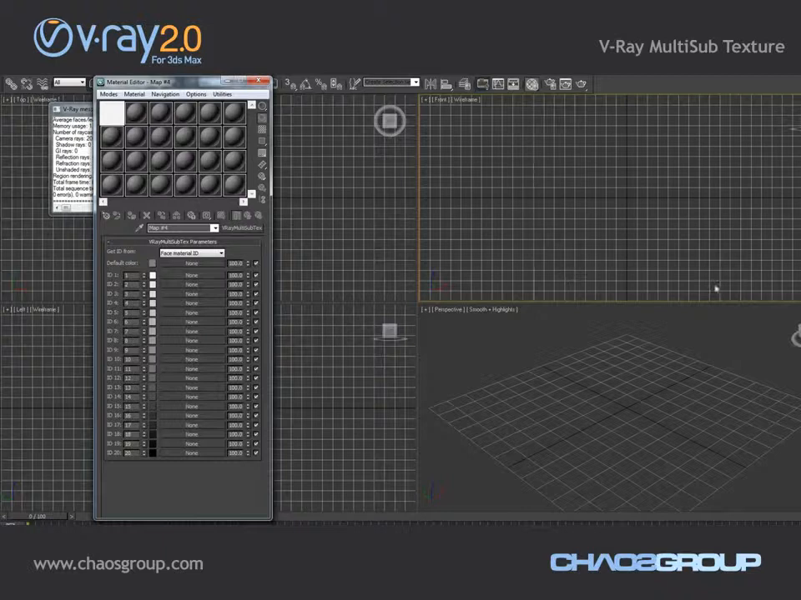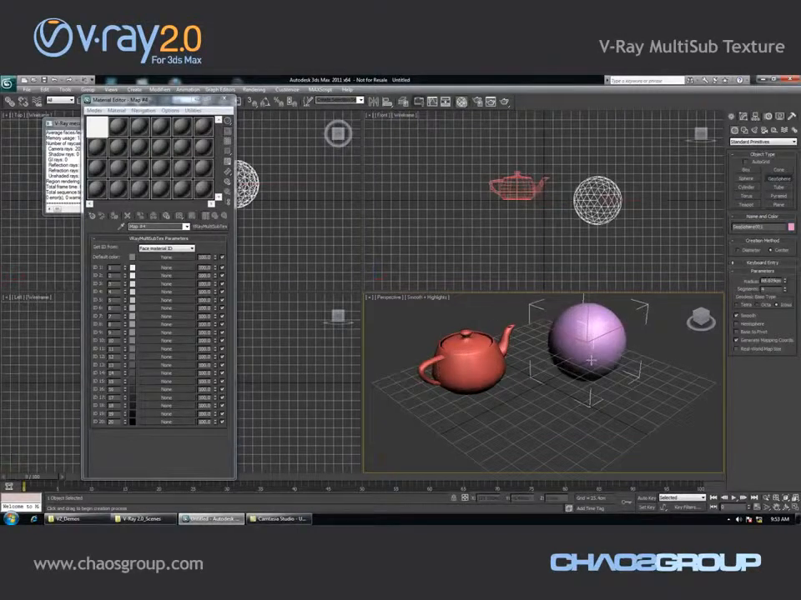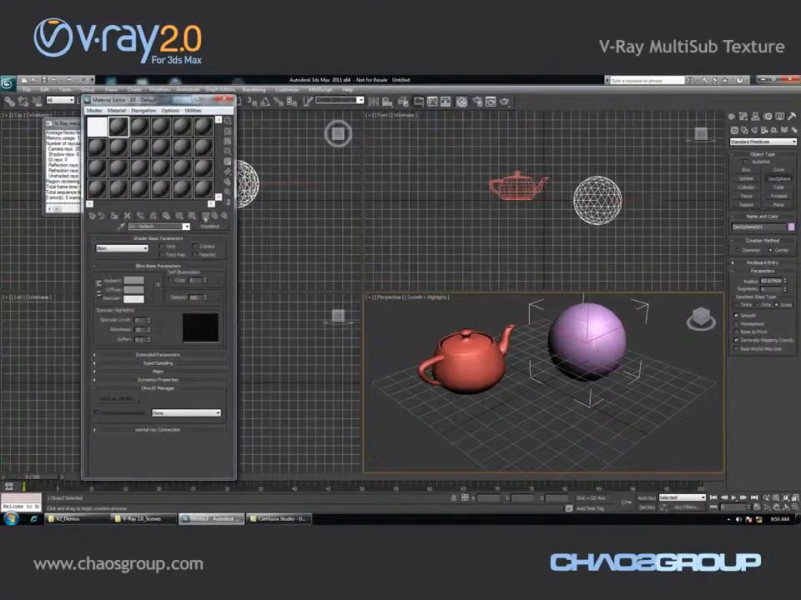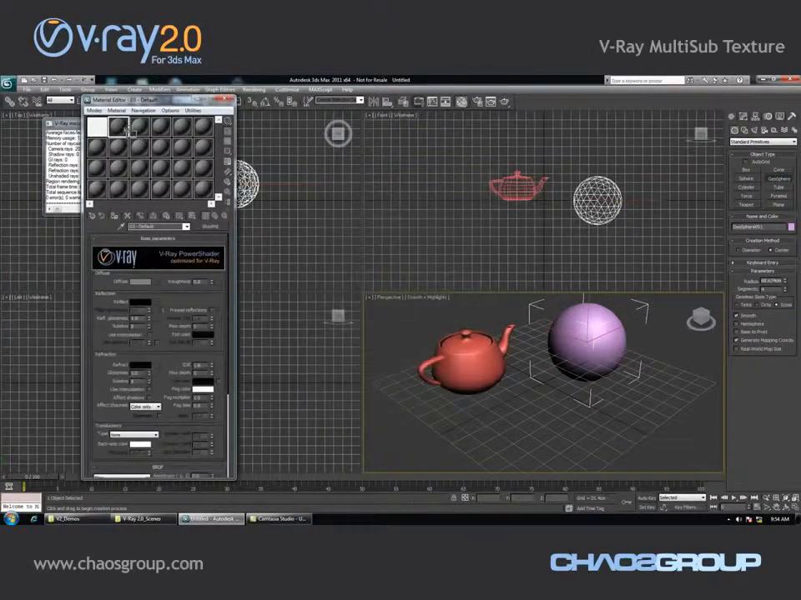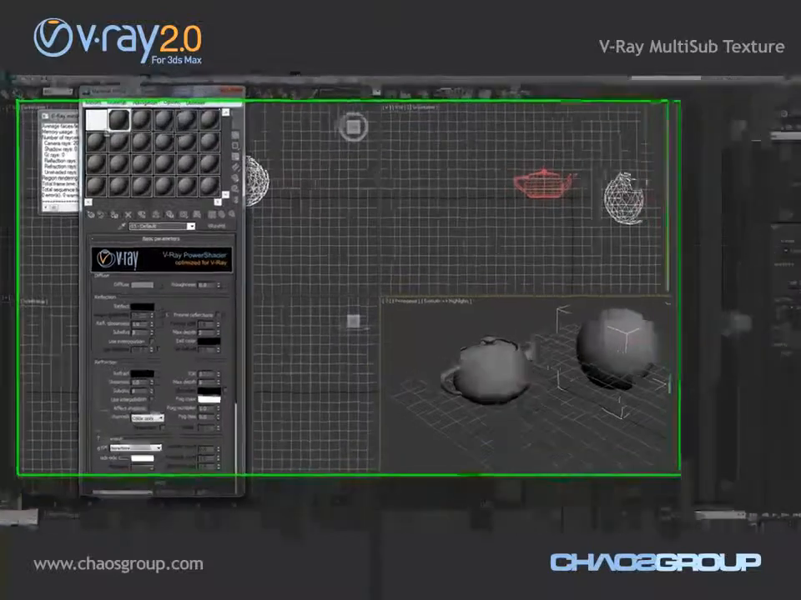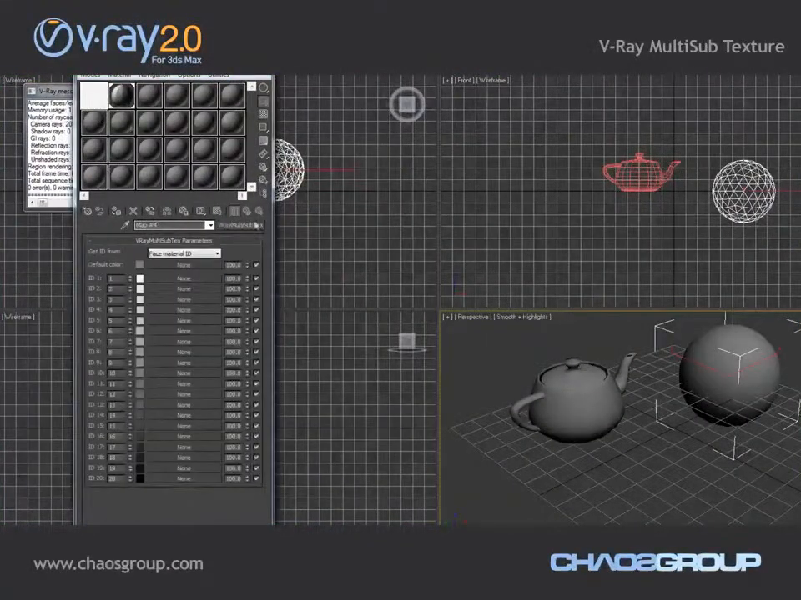To illustrate how it works, I'm going to create a very simple scene. I'm going to add a teapot and a sphere, and I'm going to give them the same V-Ray material. Then I'm going to assign the V-Ray multi-sub texture as the diffuse for this material.